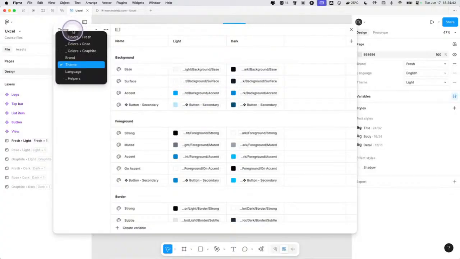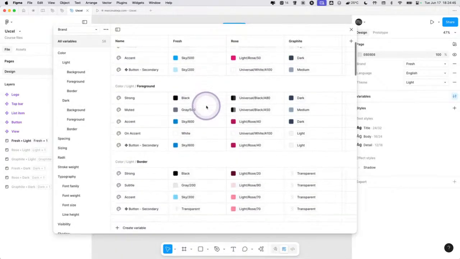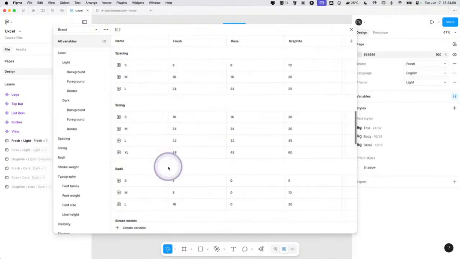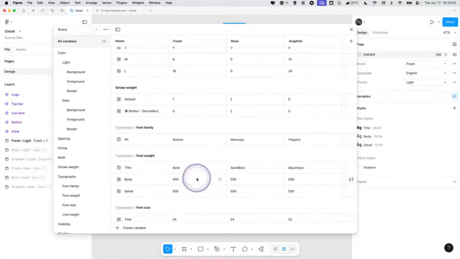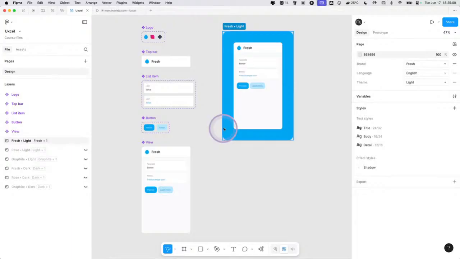And as you can see, for the brands, we don't only have the color variables, but we also have some other variables like for spacing, sizing, radii, stroke weights, and also for typography. And all of them have to be set up properly in order to be able to effectively switch between the brands or themes. So let's start to do some quality check in our file.